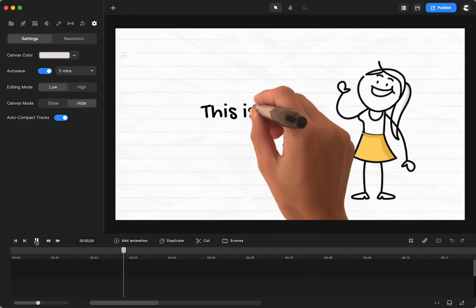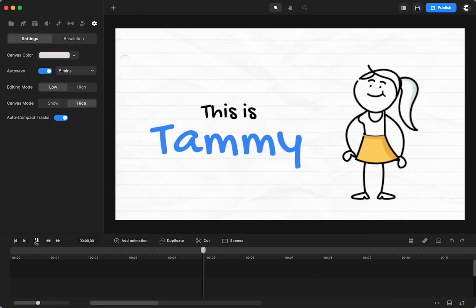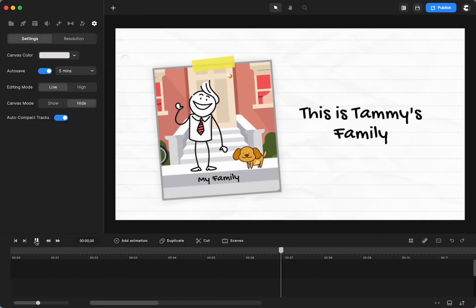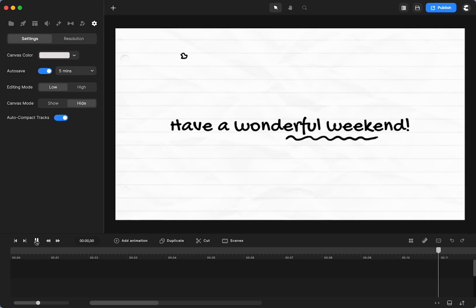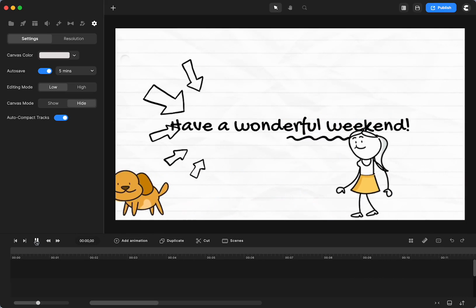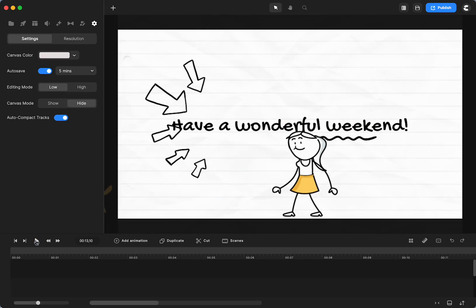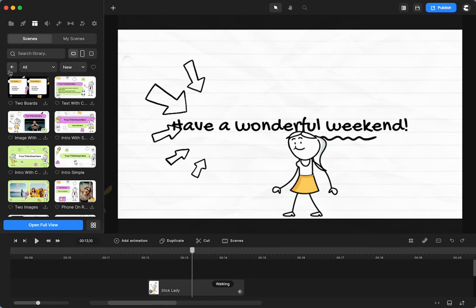CreateStudio has some fun doodle effects and doodle characters, and I just changed a couple of their scenes and thought I would show you how to do that, as well as how to change the path that it draws when it doodles.